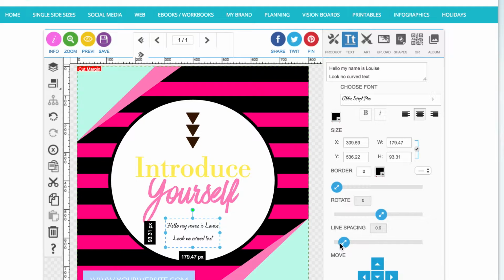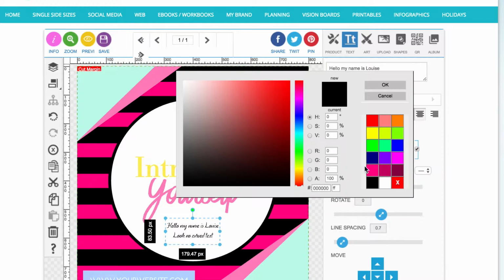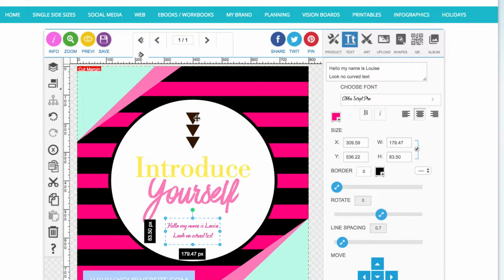You can adjust the line spacing over here by just using this slider. If you want to have a really nice tight line spacing there, or if you want more space, just use that slider there to do that. If you want to change the color of the text, you can open that color palette there and just hit whatever color you want. That'll change the color.